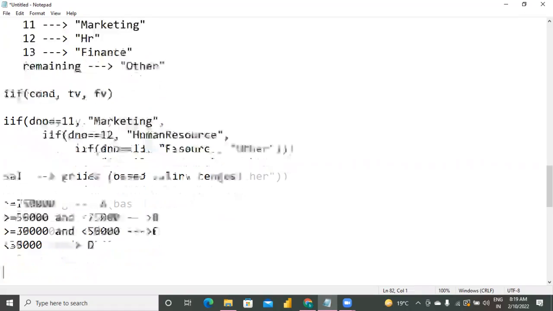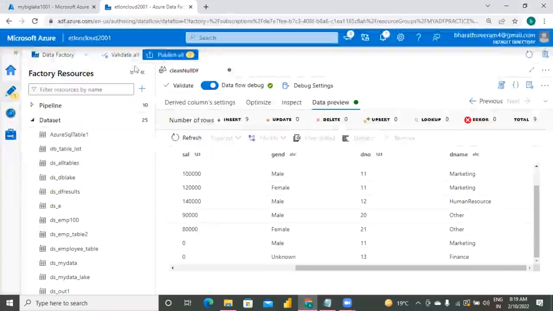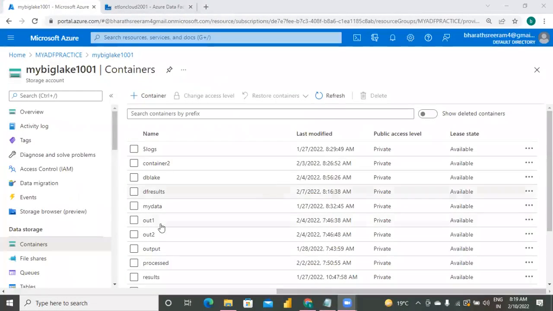So for this with nested if, how to do that, we will see. Come on, we already have a salary column. Salary already cleaned. Got it. But there is a problem here, I will show you. Let me come into the data lake first. Let's open our file.